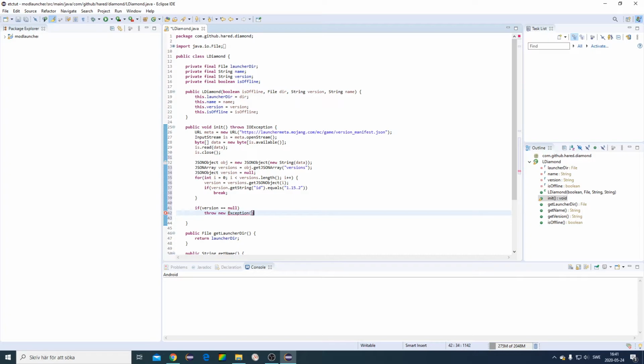Exception. With this exception, we could not, for example, get the version data. With the exception, we do not get the MC version data, and if we throw it, it will crash, and of course it should be debugged.